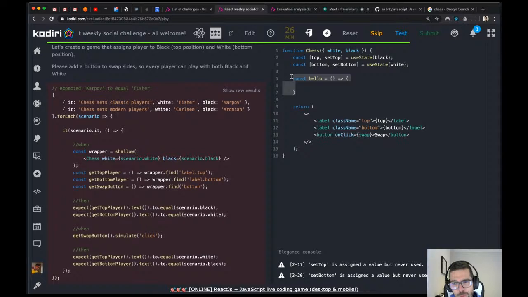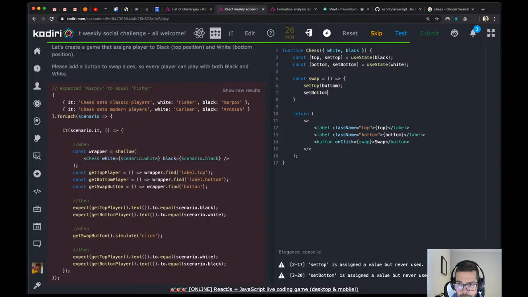So that's what I want to do now. I'm going to create a function called swap, and then I'm going to swap the variables. The only thing I need to do is, what do we have now on top? Well, whatever was at the bottom. And what do I have at the bottom? Well, the other way around, whatever was on top. That's it. So let's see if it works. Yes, it does work.